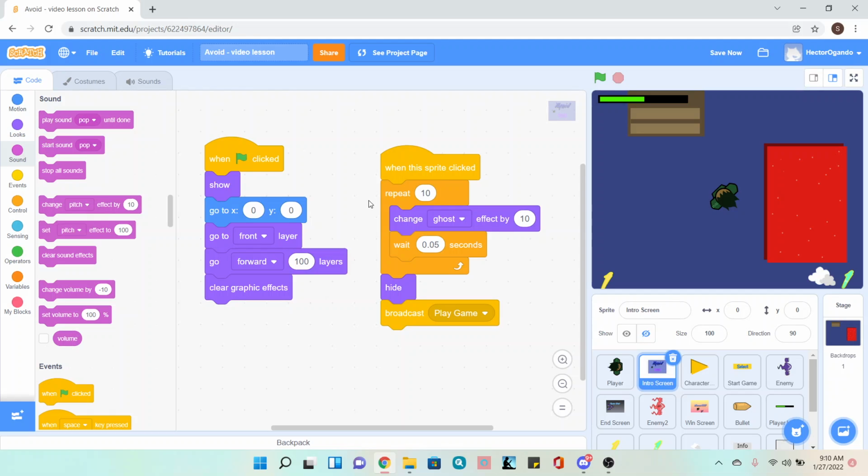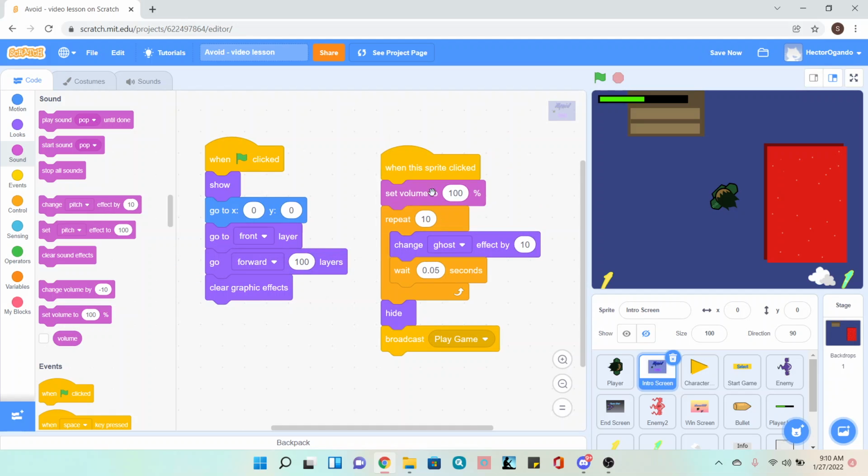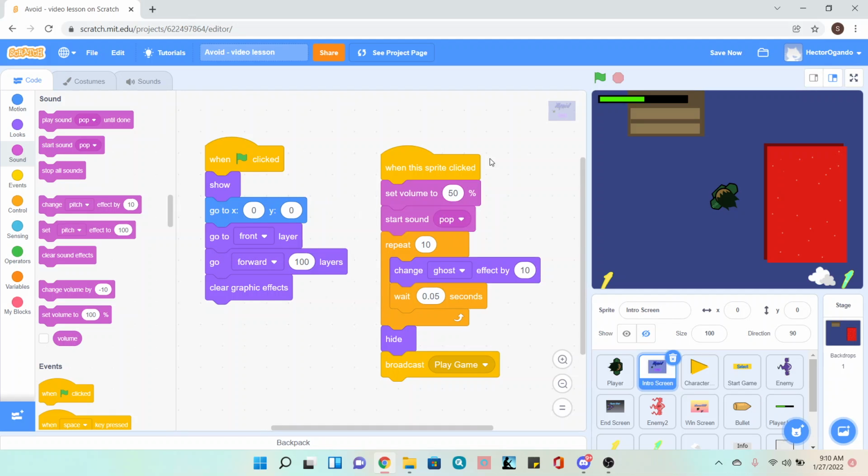And what we can go ahead and do is right above the repeat 10, we can add a set volume to 100. Again, I'm just going to change it to 50. And then underneath that, I'm going to add a start sound, and then I can just go ahead and pick the sound that I want to use for my introduction screen. Just make sure that it's not very long, again, because the introduction screen immediately hides itself right after, so you really don't want to make a sound that's very long, especially if you're going to have a background sound start after.